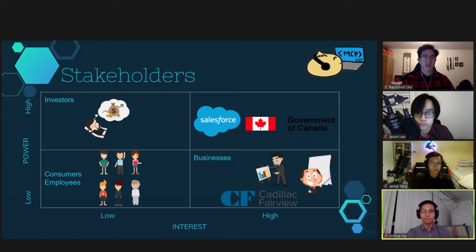In our stakeholders analysis, consumers and employees would be low in power and low in interest since they are going to be users of our application. Businesses, both small and large, would be low power and high interest, while investors would be high in power and low in interest. Lastly, Salesforce and the Government of Canada will have high interest and high power.